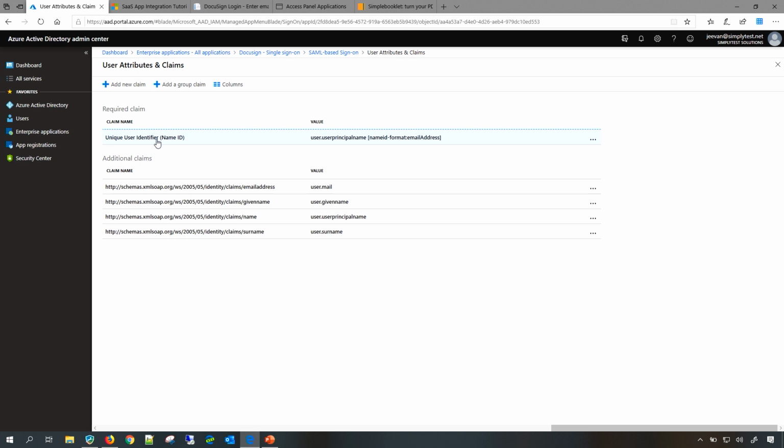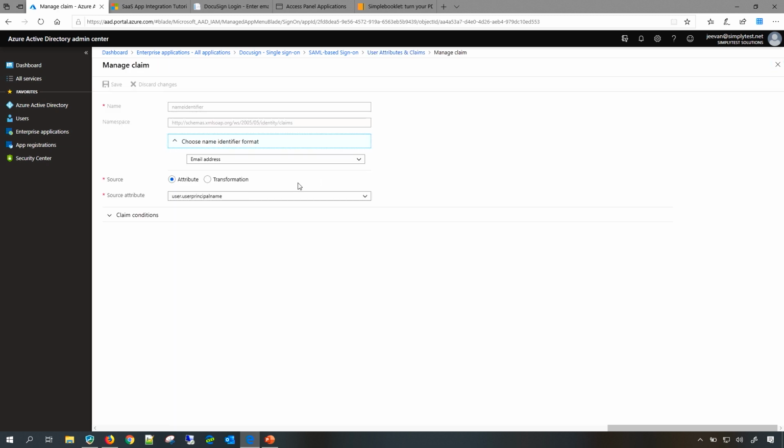So as I said, in Azure Active Directory, we call this the unique user identifier, or name ID. And right now, the value which is being populated for that is user principal name. As I talked about on the previous slide, Azure Active Directory does provide different formats of the name identifier. So these formats are here: email address, persistent, unspecified, and Windows domain qualified name are the different formats which Azure Active Directory does support.